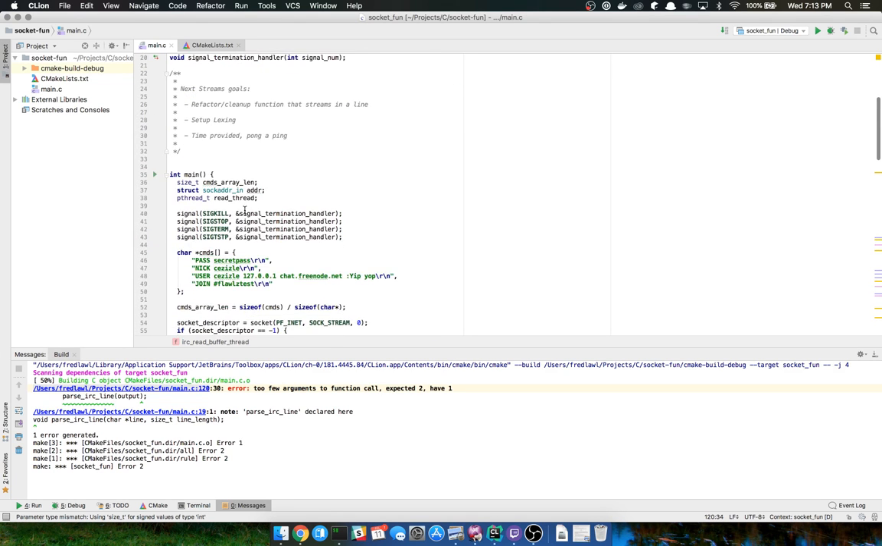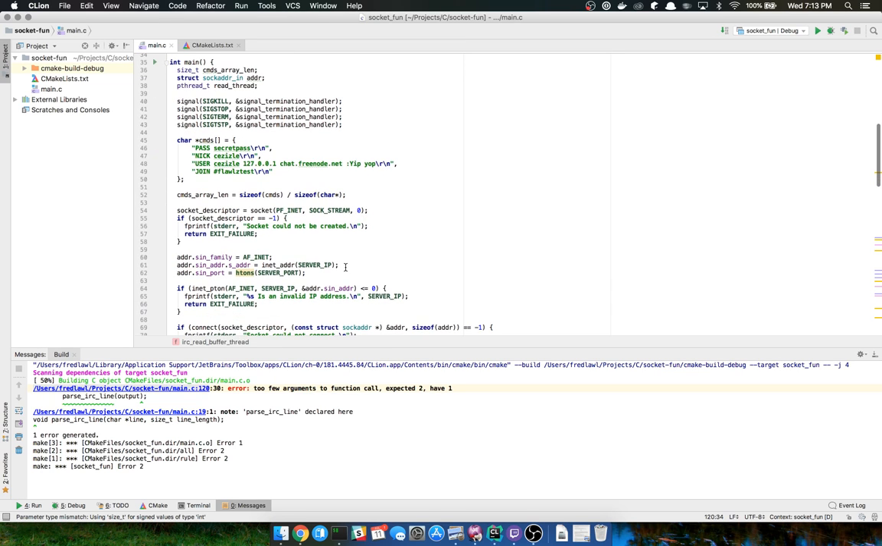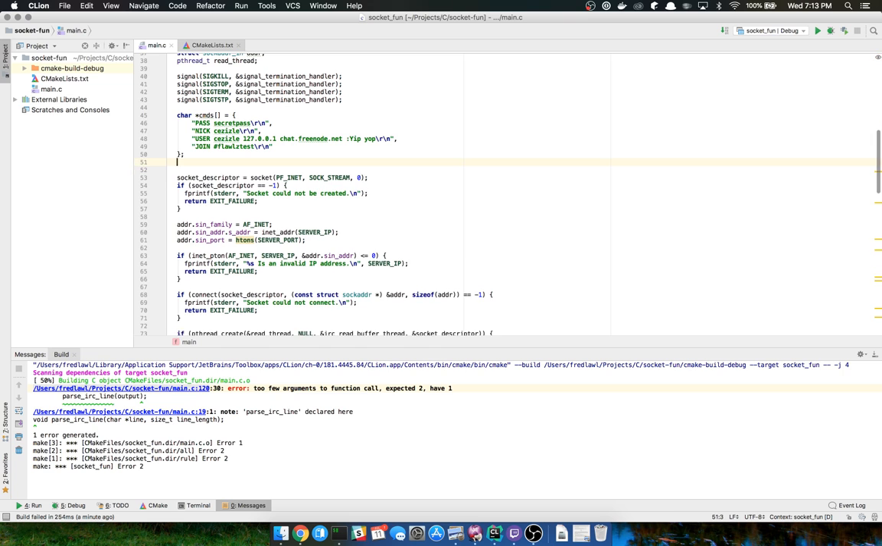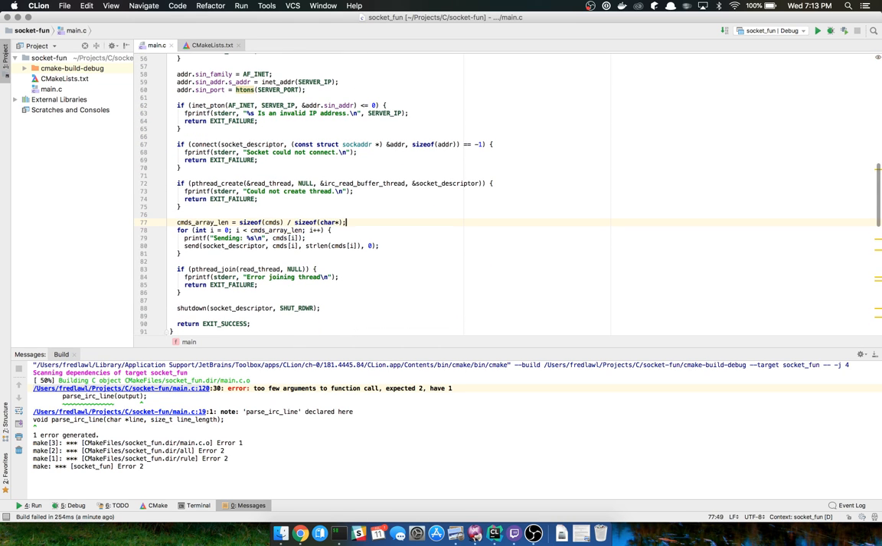Just kind of going through all the things here. So we have our signals set up, cool. Commands array length. Really, I should probably move that closer to where it's being used, which is right here.